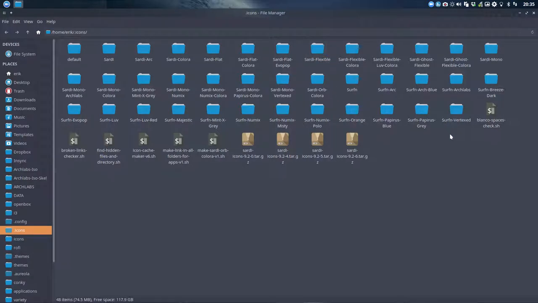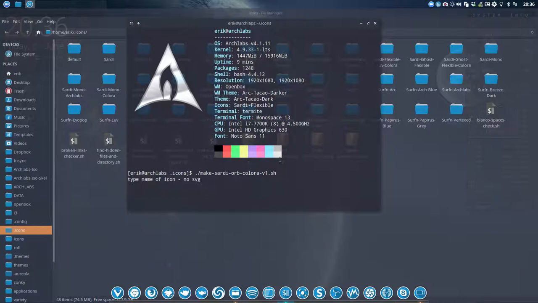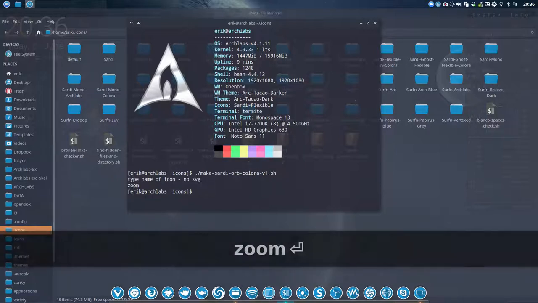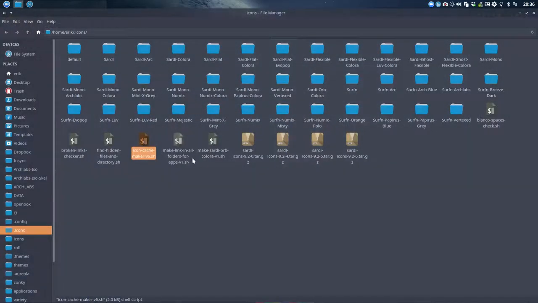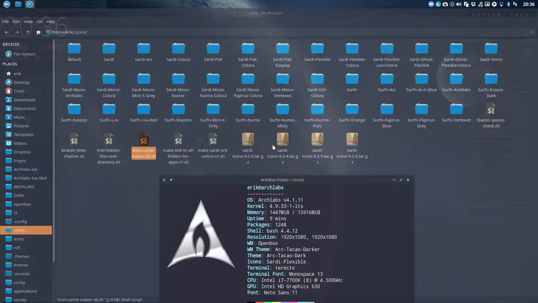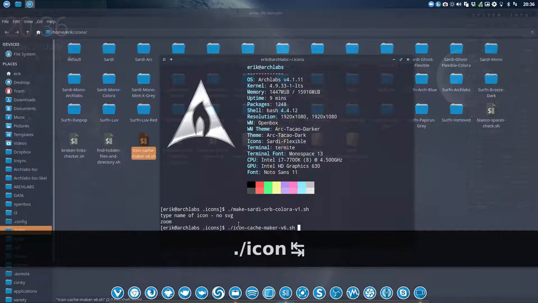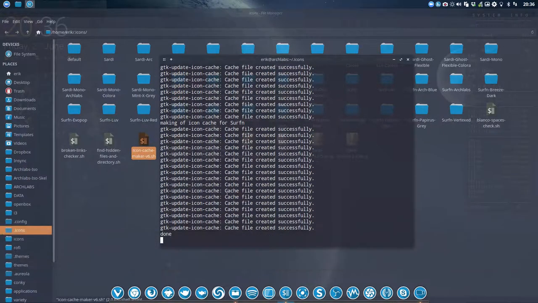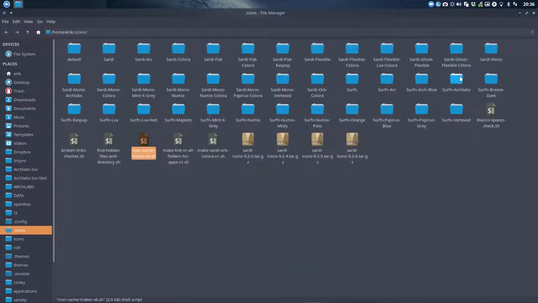So, like I told you, I'm going to make Sardi Orb Colore. I have this little script, so we have to fix that as well. Make Sardi, voila, type the name, no SVG, zoom, done. We'll check out later. And what else do I need to do? I need to run the icon cache maker version 6. It's going to replace all the icon cache elements. It's kind of cache for your icons. And there you go. Cache file created successfully. All these things up here have their own cache file.